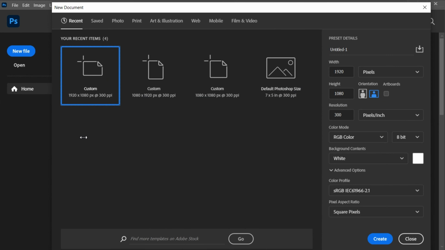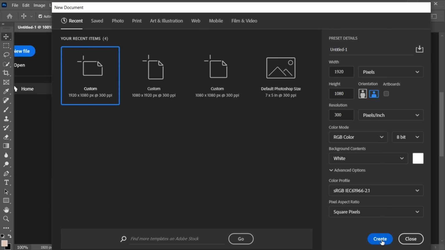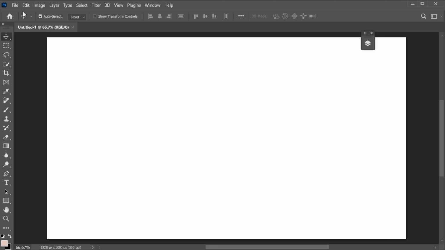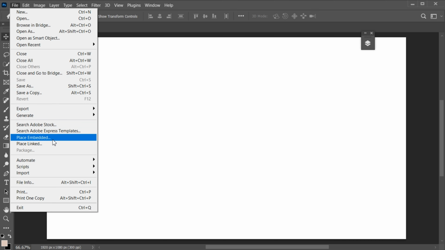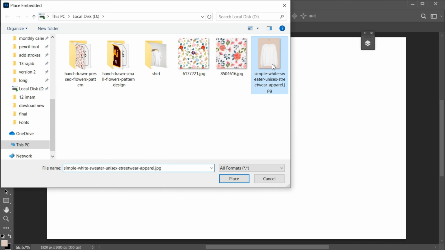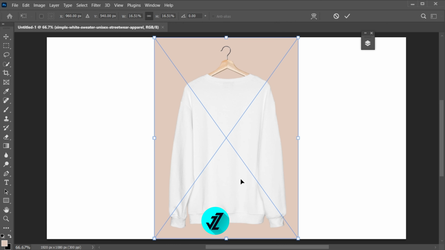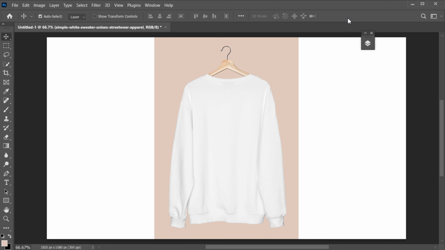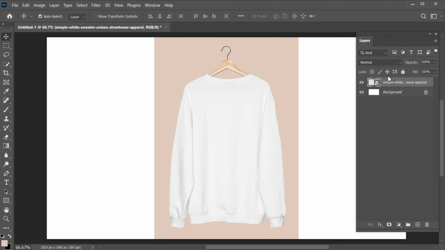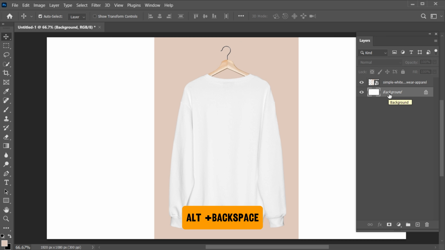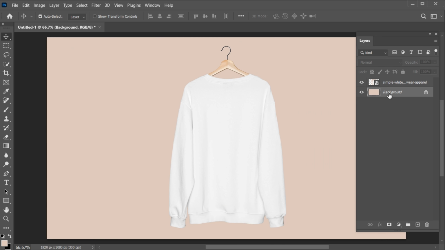First, create a new file with these dimensions. Go to the File menu, Place Embedded, then select your image, and click on Place. Press Alt plus Backspace for background color.